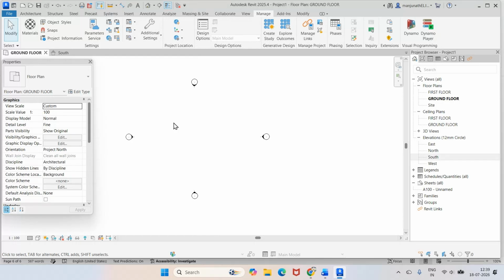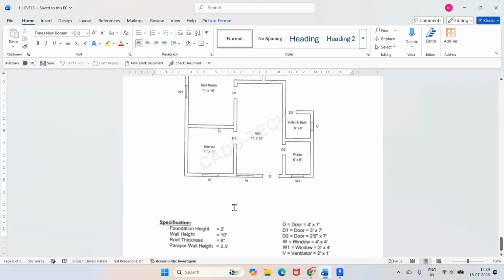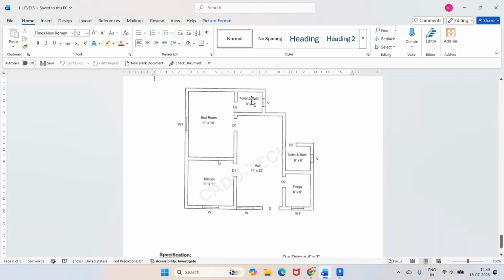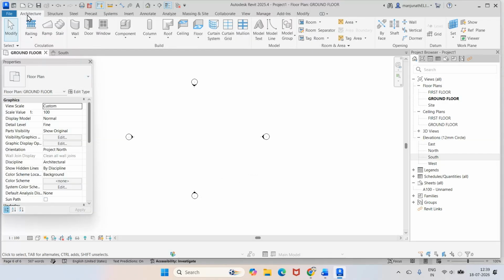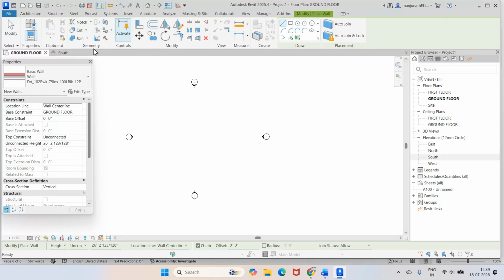So now we will start creating the drawing. Here the Ground Floor is highlighted, that is in the floor plan. We are trying to create the plan view now. To do that, first I need to go for the wall of 9 inches. So first I will go to Architecture, go to Wall, and go to Architectural Wall.